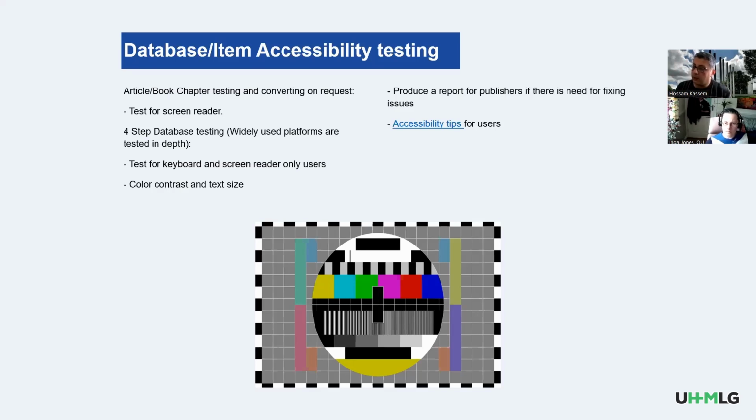That's on the side of the article and book chapters. Now, the databases go through a different process. So if a module team is going to use a database, let's say Ovid Medline, we will run it through different types of tests, and how deep the test goes is relevant. It depends on the number of users who are going to use it in the university, or how important the resource is.